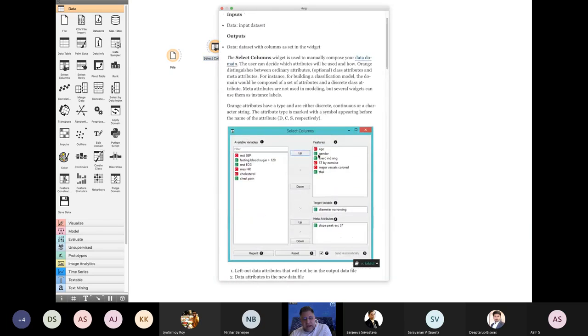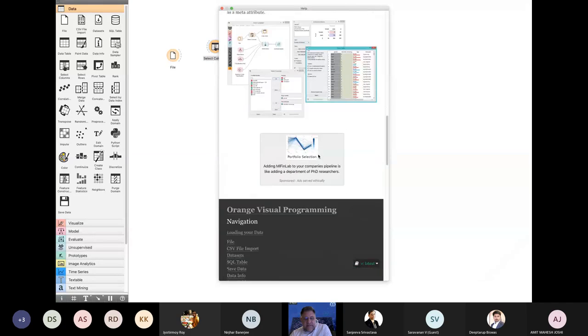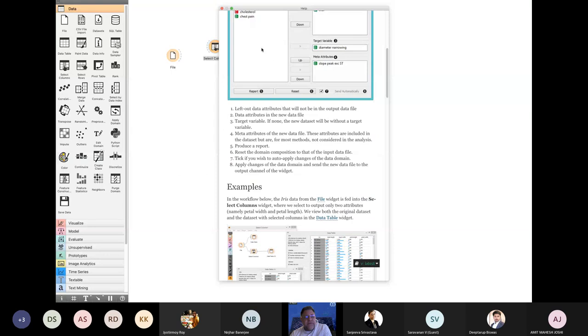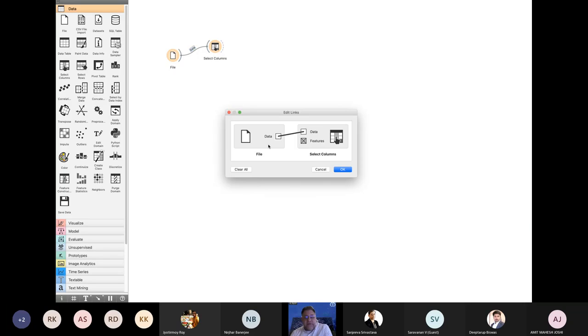If I click help, you can see how it shows me how to use that, and gives me details and examples. Now, in order to use that, I need to create a link between my file and the columns. The way I do that is I move my mouse over the dotted line here and drag, and that creates a link between those two. You can see that it's feeding data from the file into the Select Columns function. I can click on that and you can see it's going from data to data.